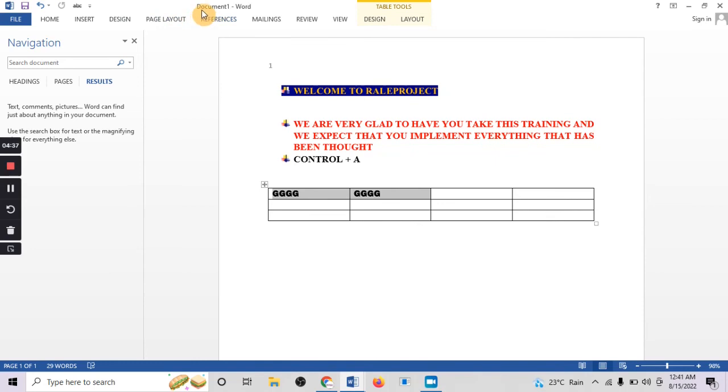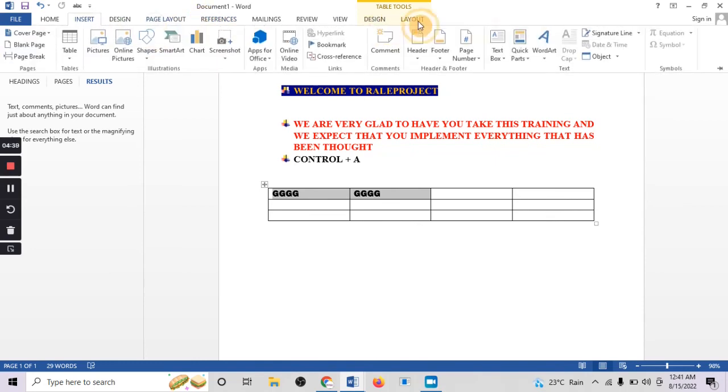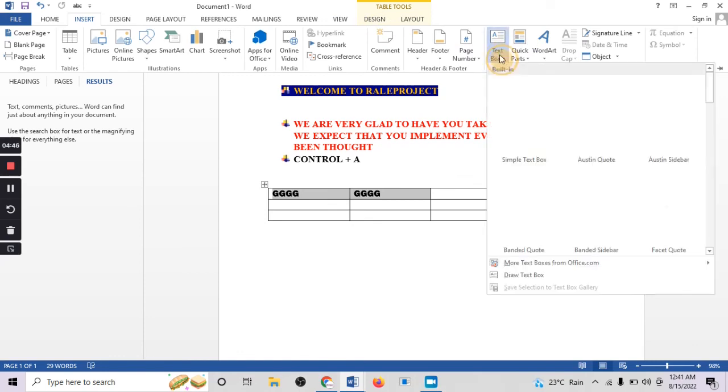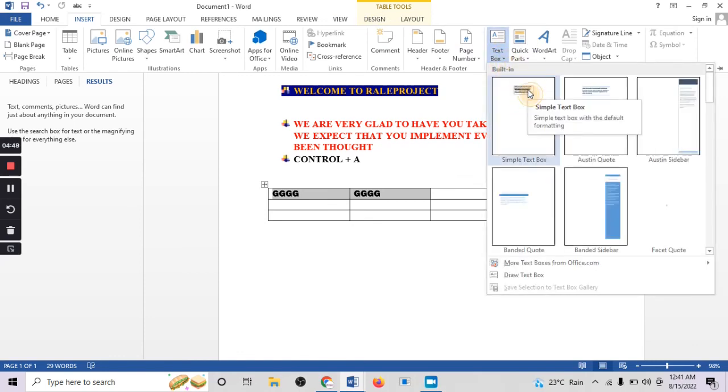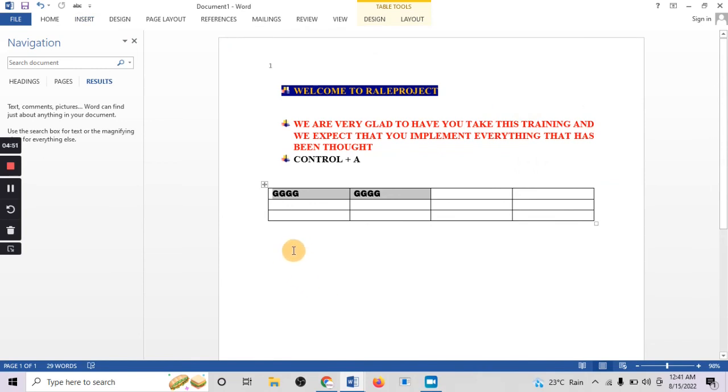All right, going back, we have the text box. With the text box you can type inside. You can use the text box to type.